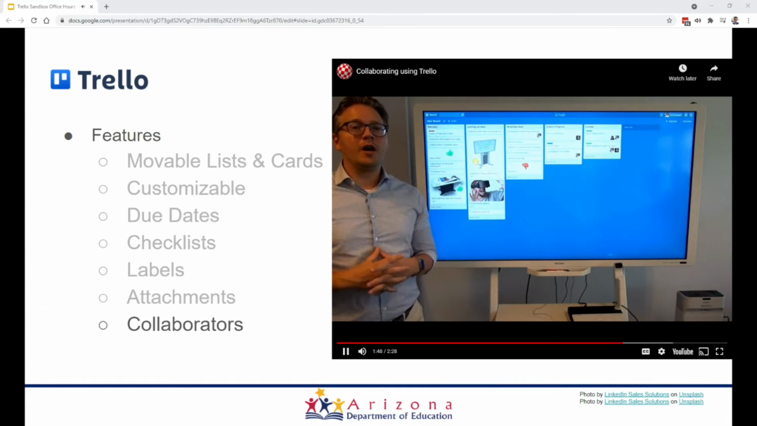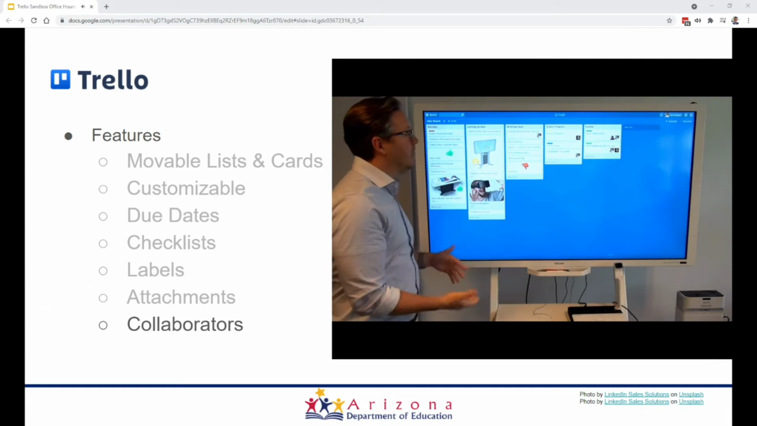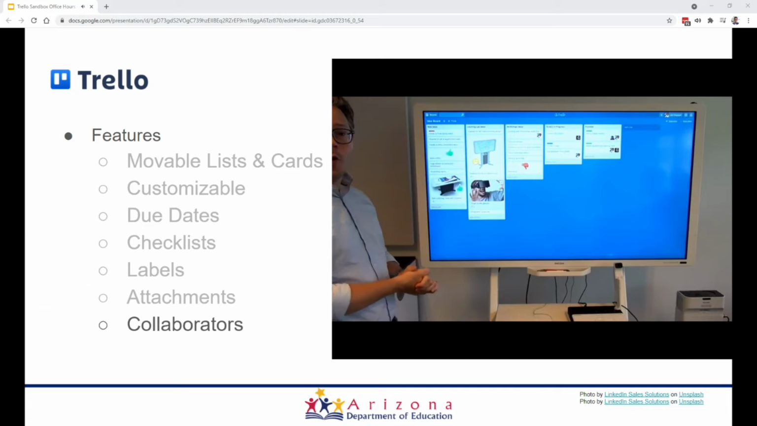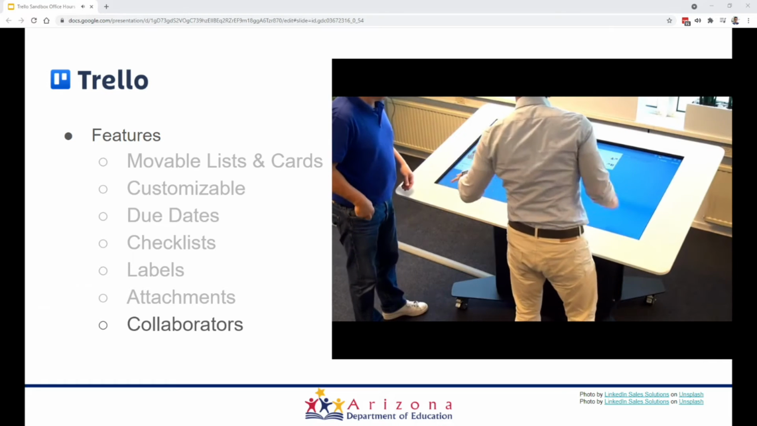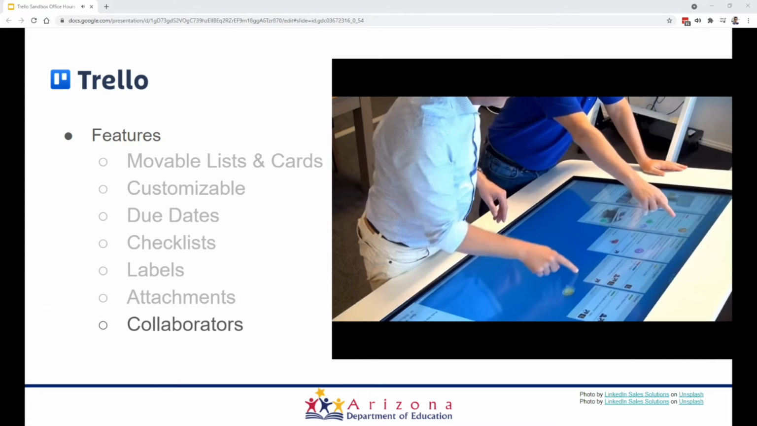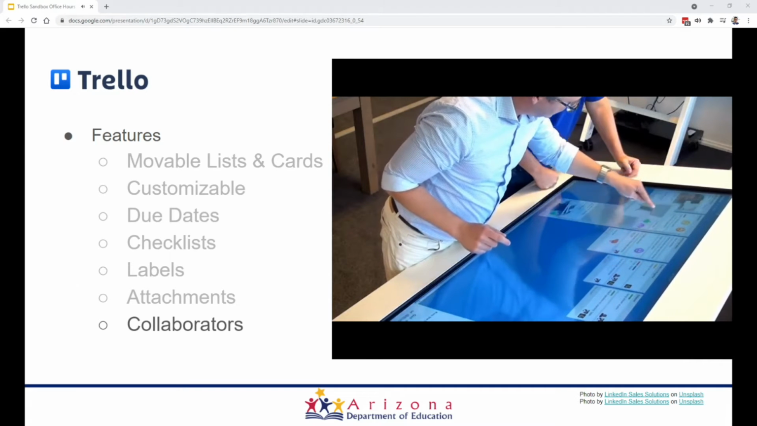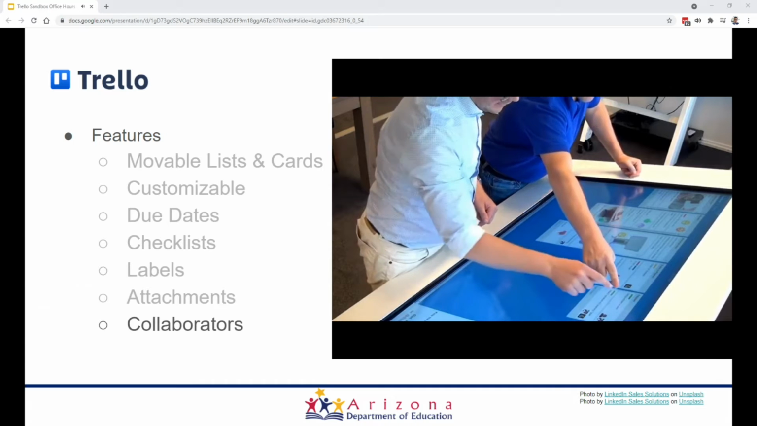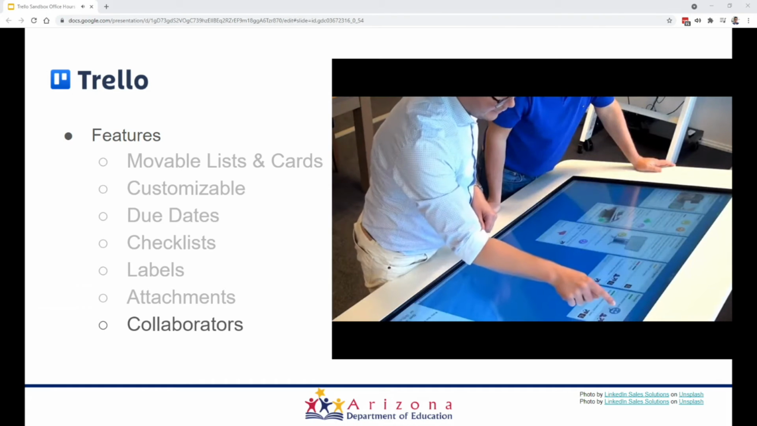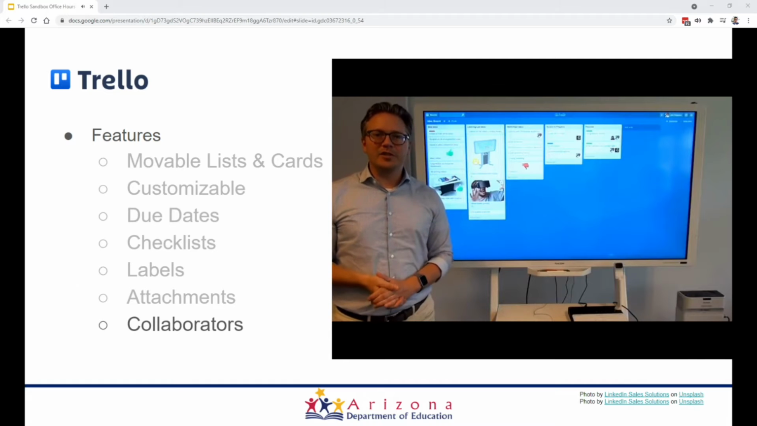If you use Trello on a big interactive display like this, you can all stand around your board and discuss your board together, or on an interactive table like this. For example, you could organize a brainstorm meeting to collect ideas. Before the meeting, everybody can already add ideas to the board, and then during the meeting you can discuss your ideas, add stickers to the cards and assign persons to a card to take action on the idea. And this is how you can collaborate using Trello.